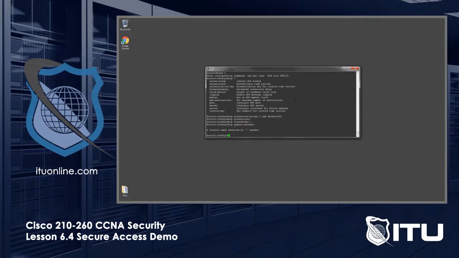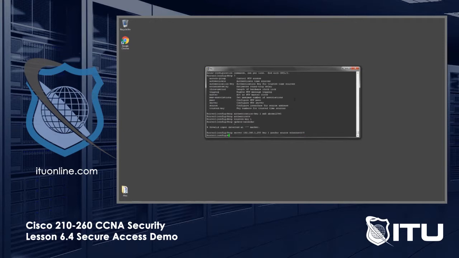And then the last command we have for our NTP is NTP server. And we've got to actually point to a server, 192.168.1.50. And then we have to say what key we're going to use. And then we prefer source. And I have Ethernet ports on this one. Ethernet 0/0, I think is what I have. That should work. So we'll hit enter. And there we go. So now let's do show run.